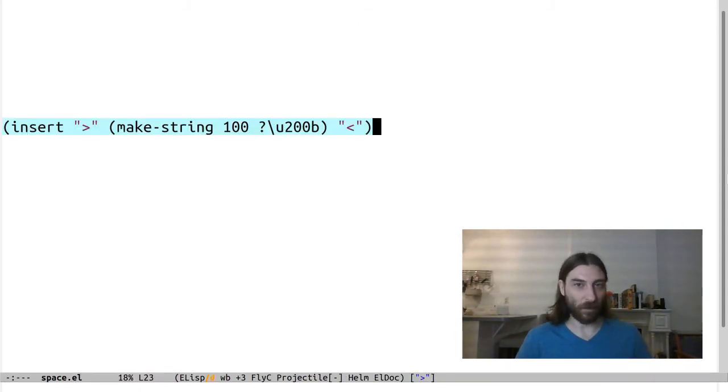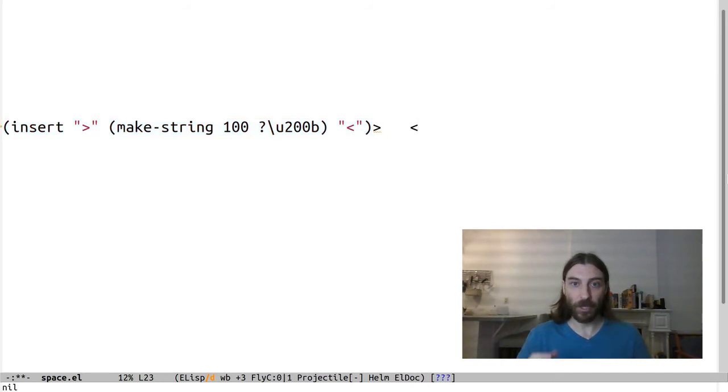If we put 100 of them between two other characters, you can see there's space there. And I think what's happening is the space is zero width, but then Emacs uses one pixel between each pair of characters for the cursor. So it's almost zero width.